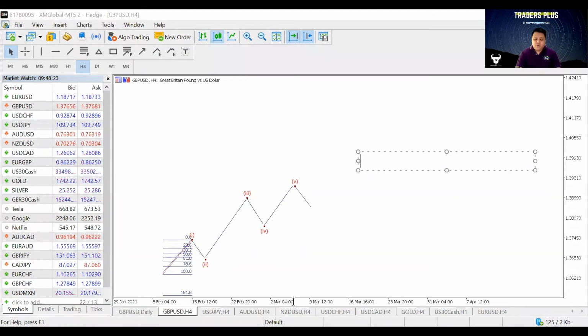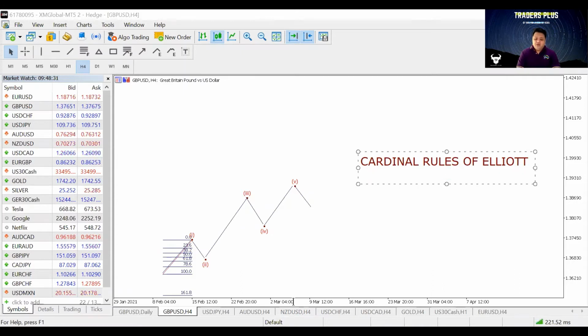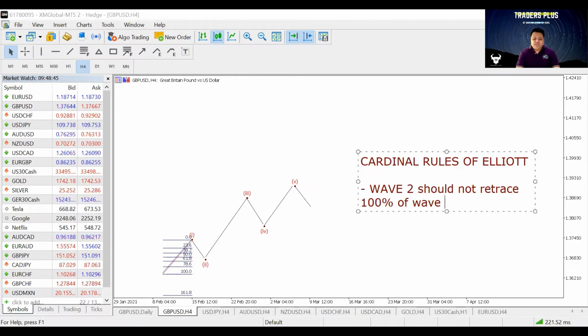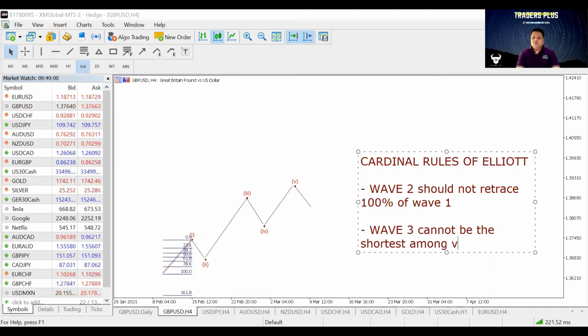So, cardinal rules ng Elliott Wave theory. Una, wave 2 should not retrace 100% of wave 1. So, hindi siya dapat umabot doon sa start ng wave 1. Okay? Wave 3 cannot be the shortest among waves 1, 3, 5.